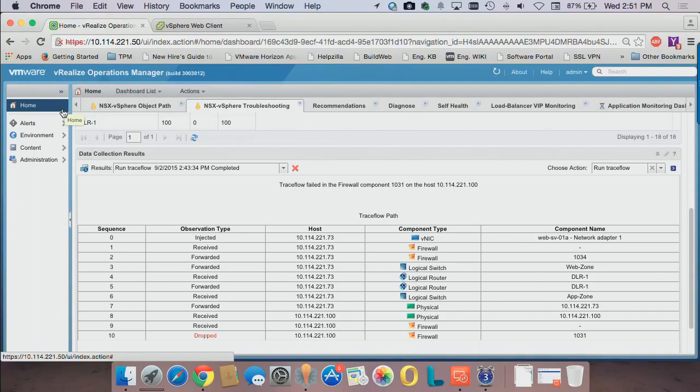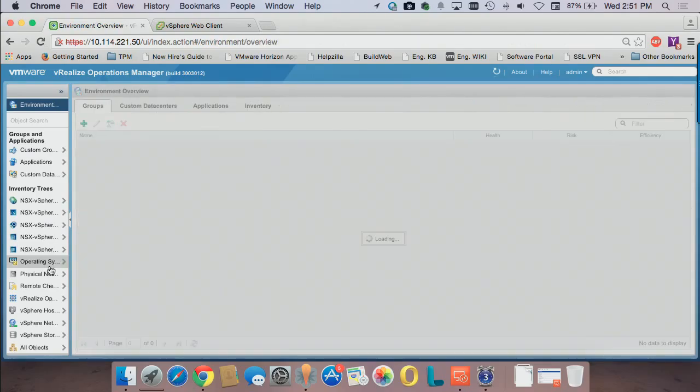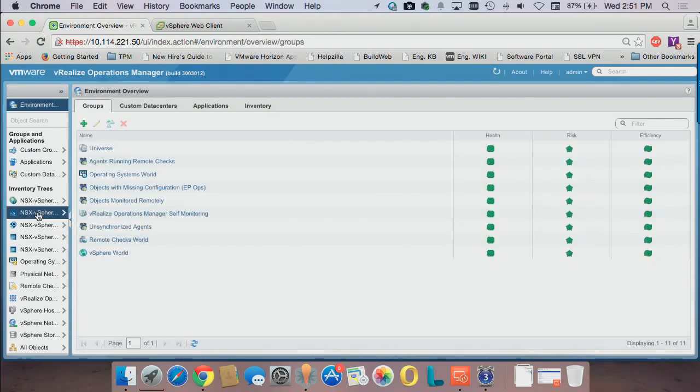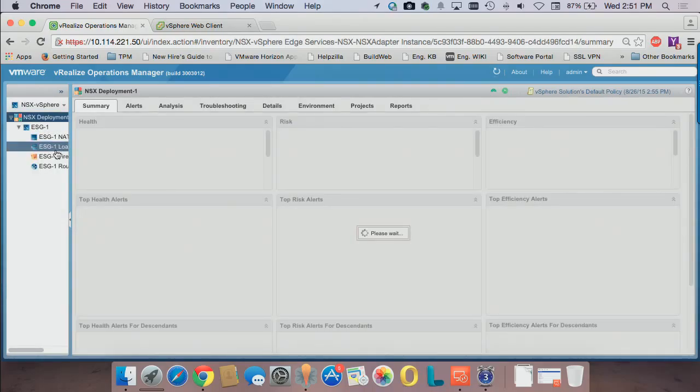So as I said, these are objects that are created when you poll NSX Manager. Edge becomes an object. A service on the edge is also a child object, one of which is the load balancing service. So what you can do is go into the environment tab, and within the environment, I can always look at the edges that are in my deployment. And in my case, I have one ESG.